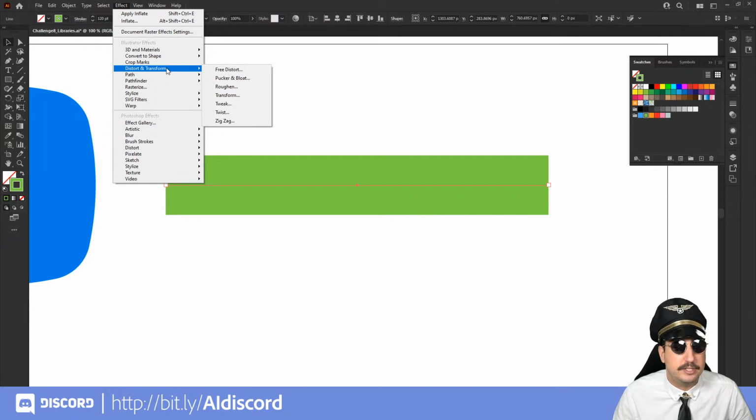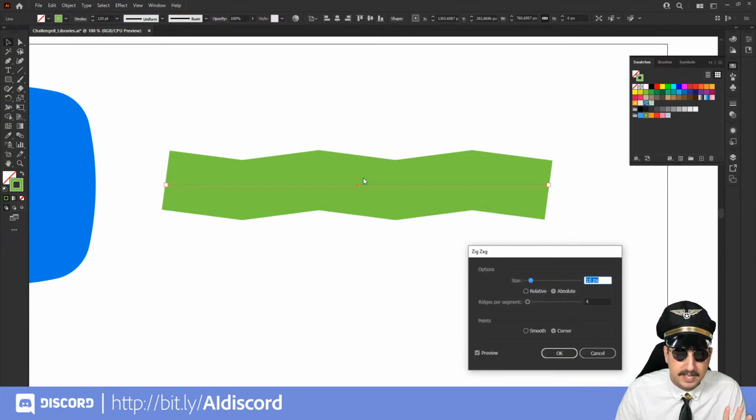But here, we're going to go to Distort and Transform. And then we're going to go to Zigzag. And what this does is it's going to do exactly that. It's going to make whatever path is selected into a zigzag, right? And if we think about it, here's what we do. We're going to click on Zigzag. And there we go. It has zigzagged this line.